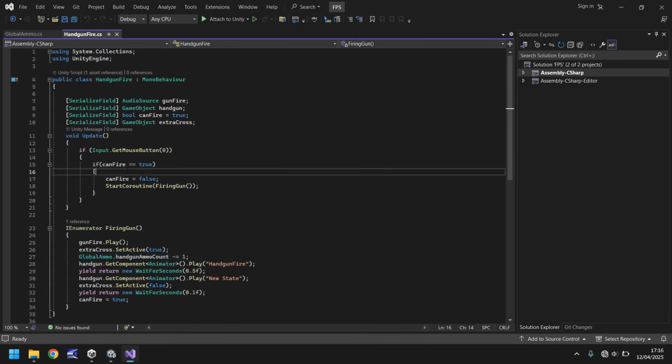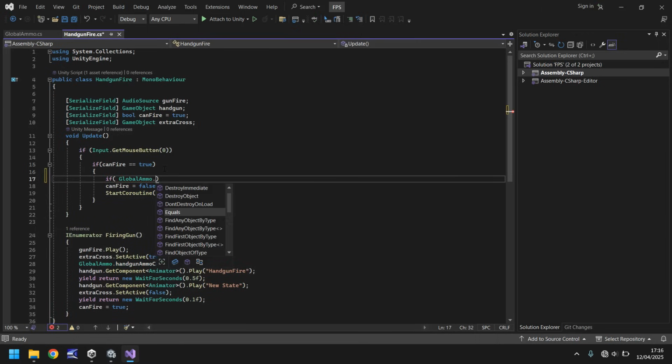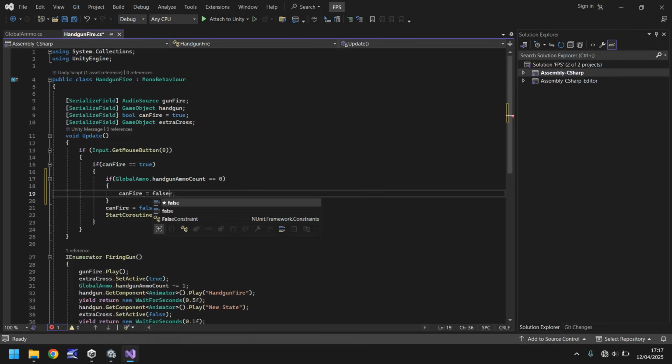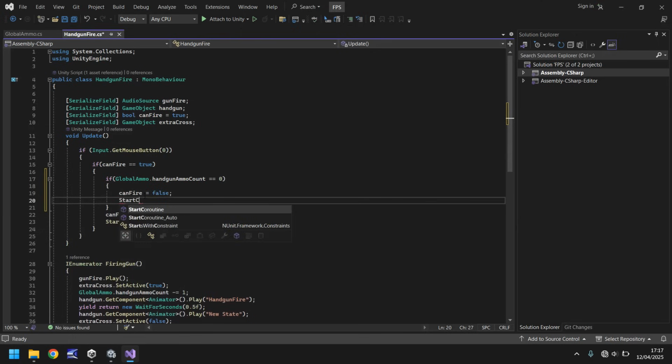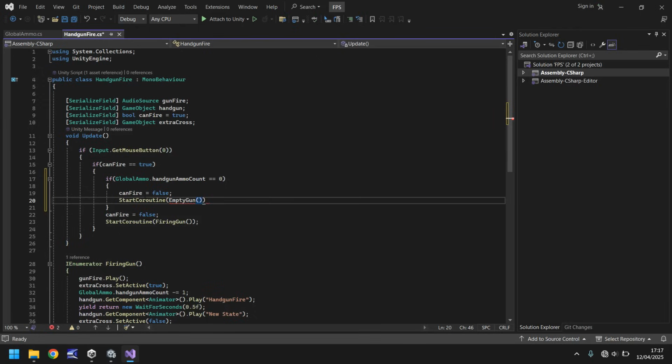So what we'll do is within this bit, so after can fire double equals true, after the open curly bracket, let's put if, and in brackets, global ammo dot handgun ammo count double equals 0 open curly bracket. So if the handgun ammo count is 0, then we now need to say run another coroutine. So we also need to say can fire equals false, just so as we can't do it. And I'm going to put start coroutine and in brackets empty gun open close bracket semicolon.